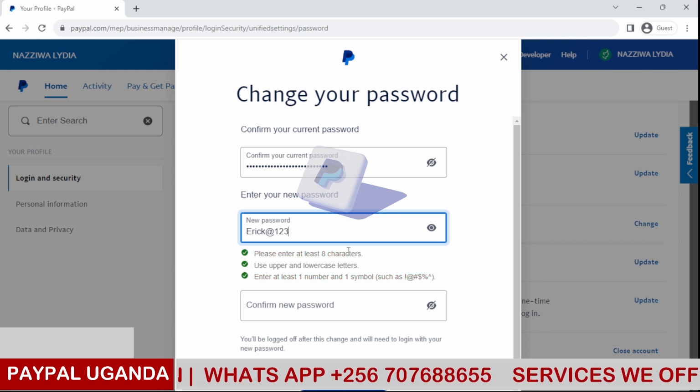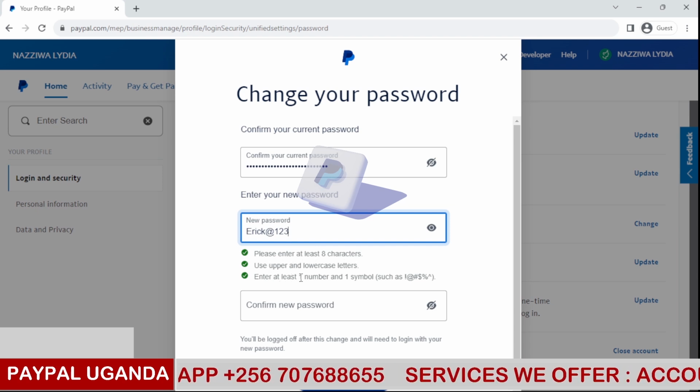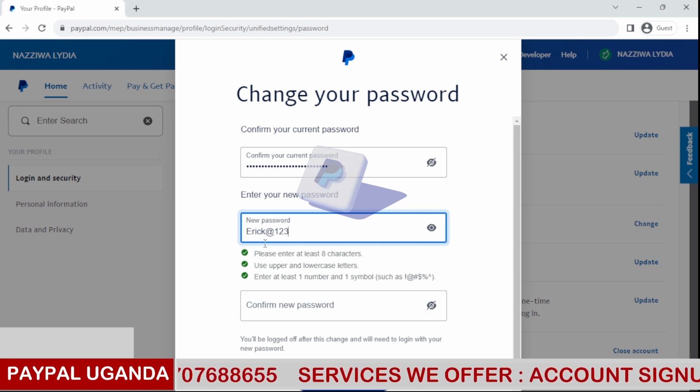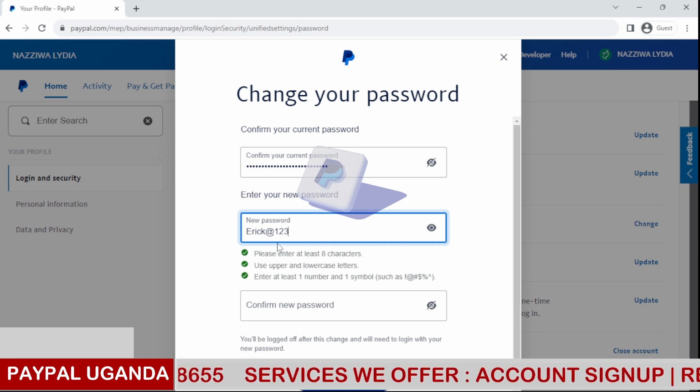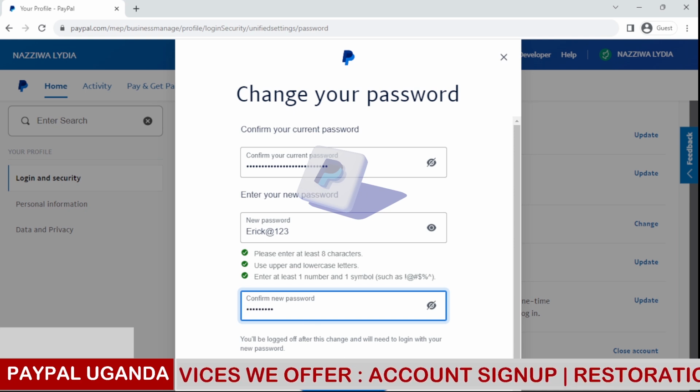Please enter at least 8 characters. Use upper and lower case letters. Enter at least one number and one symbol, which is all in here. That is why these are all ticked. Well, I can just copy and paste it here. Then I just click on change password.